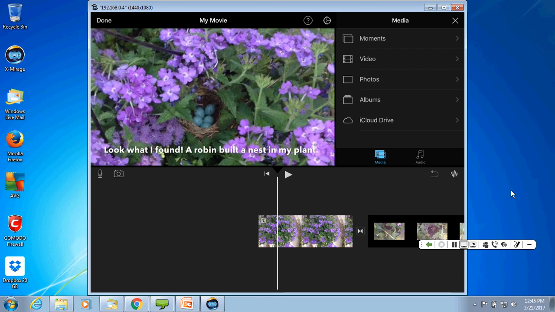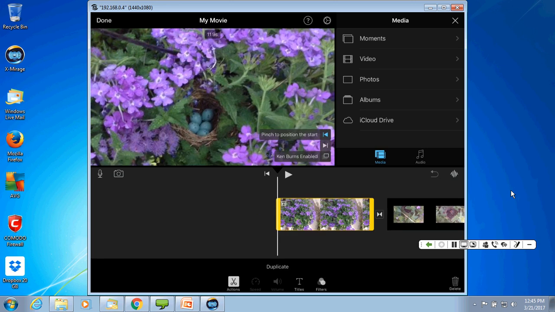So here I have another video that I took in my yard. This time I had a plant, and in the plant I discovered a nest of robins. So look what I found. A robin built a nest in my plant. And so I'm touching the T, I'm selecting the picture here, and once I select that, the inspector at the bottom of the page allows me to use some tools.